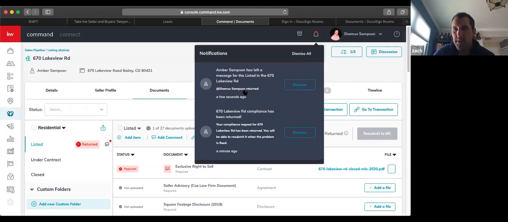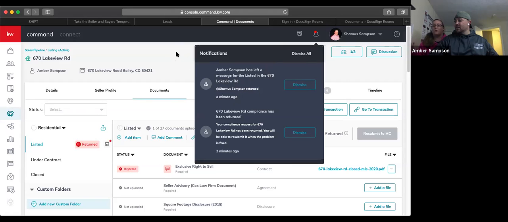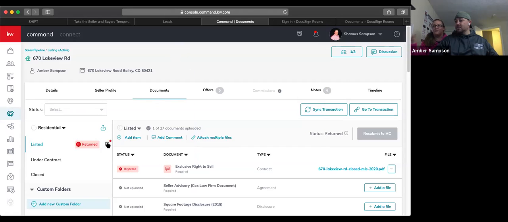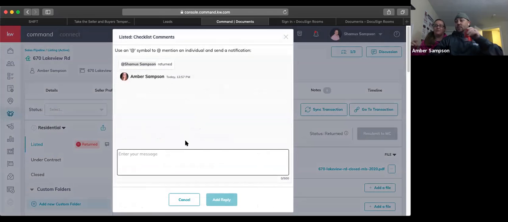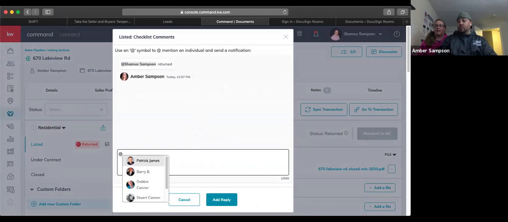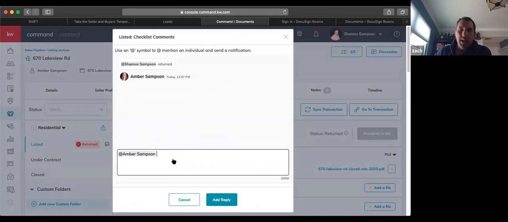Does this come through Kelly as well, every time there's an update on a file? Yeah, so you cannot tag multiple people at the same time. So if you need to tag like Stuart for compliance and me for something, you have to send one note through to Stuart first and then one to me in order for us to each get notified. Is it possible to tag people outside the market center that are still in KW?